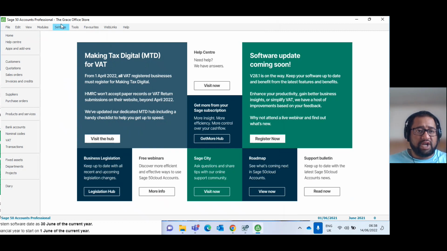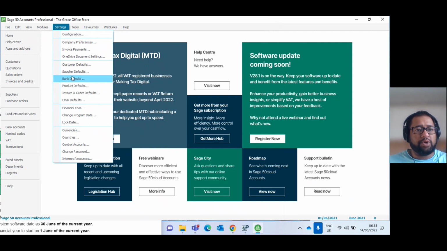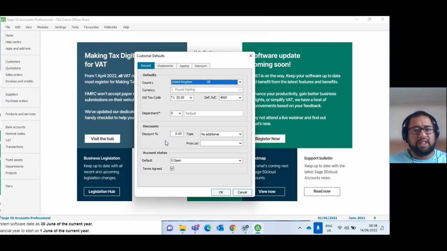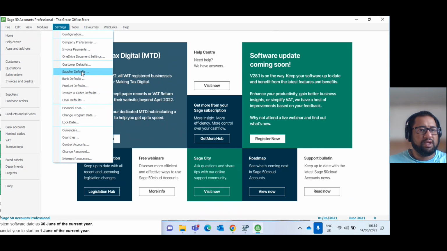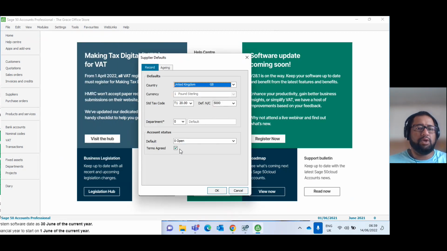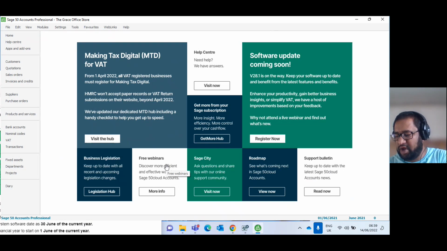Similar to the terms agreed screen, you can go into your customer defaults, and notice you get to the same screen. You can press terms agreed here, or you can go to settings, supplier defaults. You have the terms agreed here. That's the only thing you need to be worrying about in this particular exam.